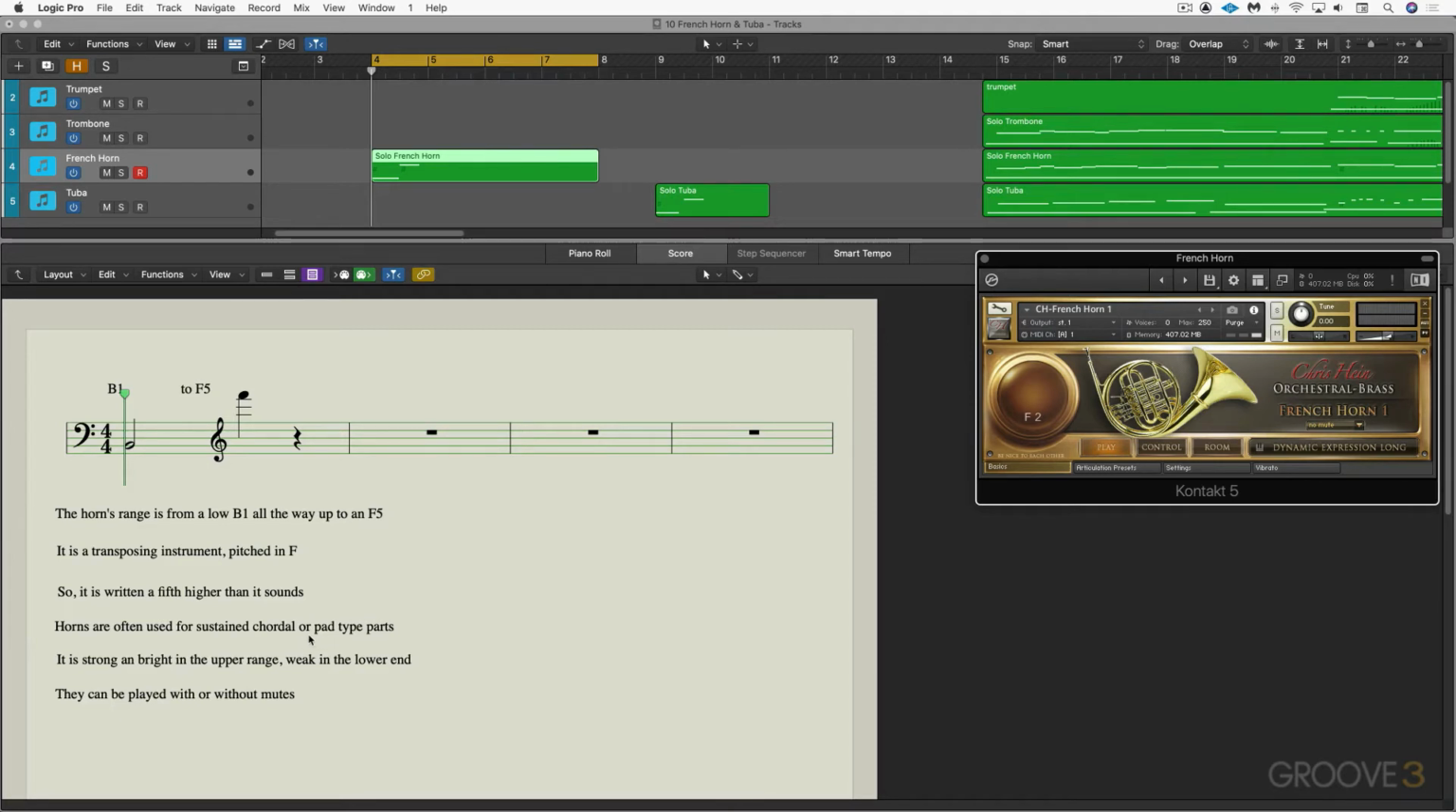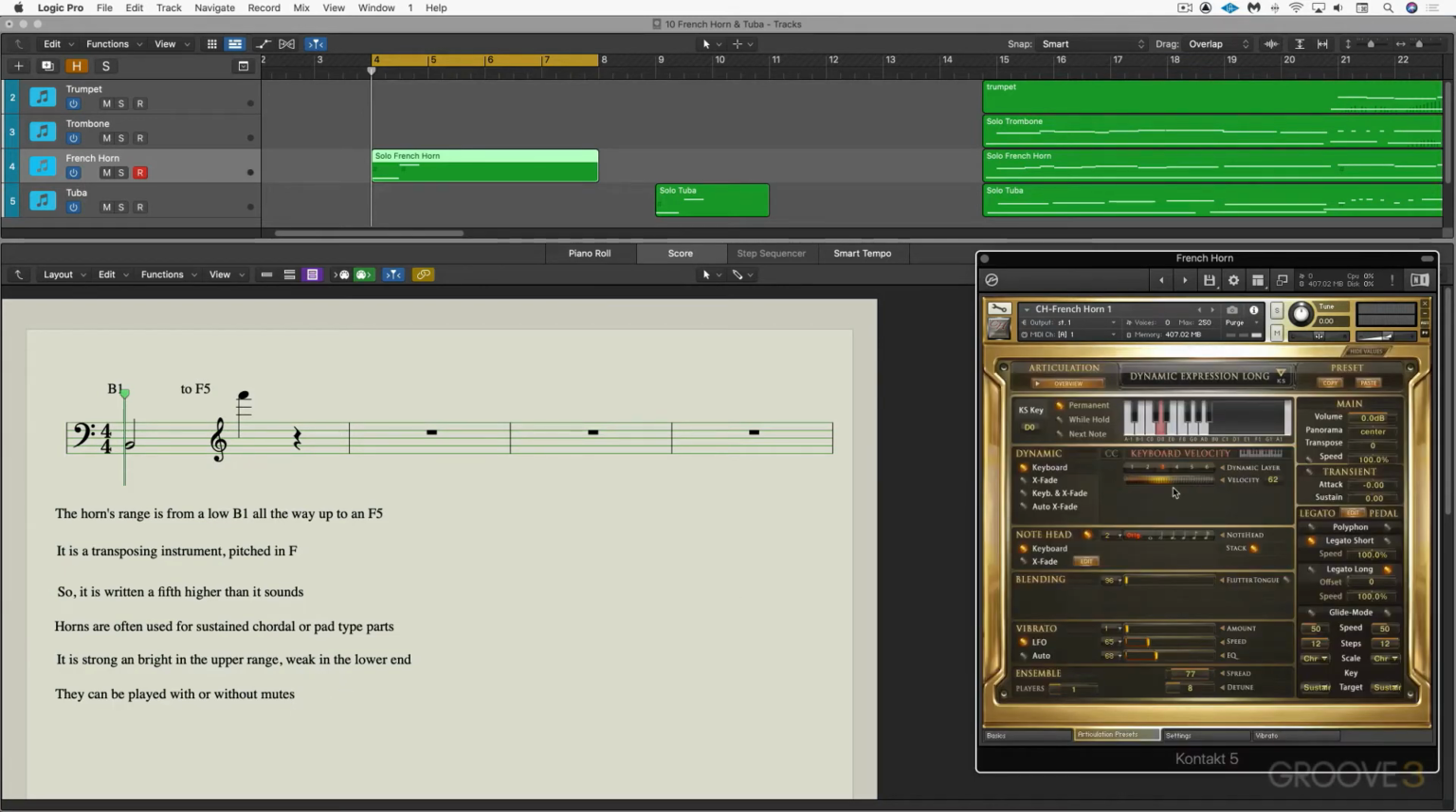We have multiple horn players in a brass section in an orchestra, and we're going to look soon at the ensemble versions of all these instruments. And it's a strong, bright instrument in the upper range, and it's a bit flabby sounding down low. And it can be played with or without a mute. And as far as articulations, we have, first of all, the usual flutter tonguing and vibrato.